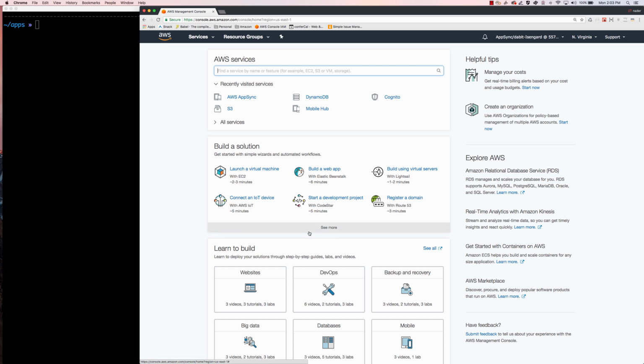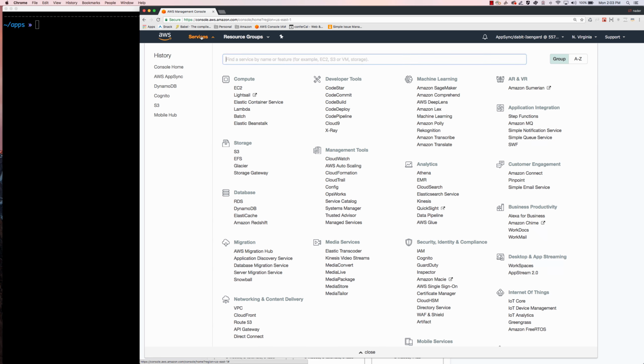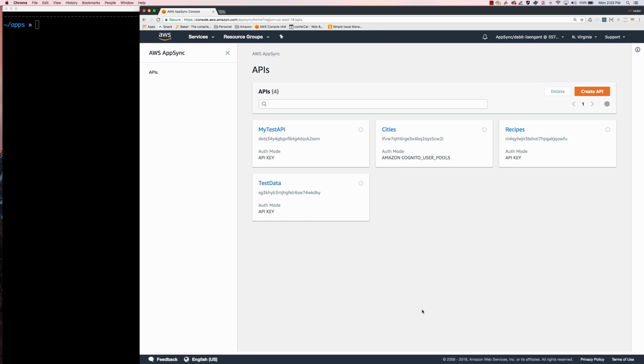So the first thing you're going to need to do is go to console.aws.amazon.com. And from there, you're going to see AWS services right here where you can search for AWS AppSync. Or you can click in the drop-down menu here and go to Mobile Services and click on AWS AppSync. From here, we're going to create a new API.